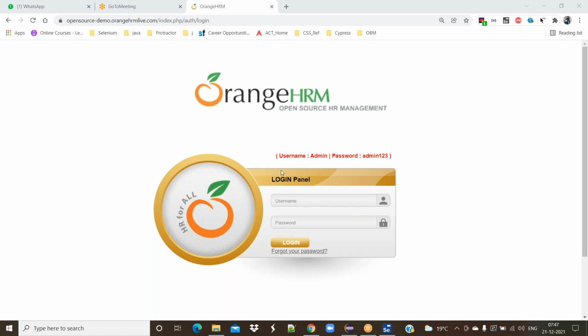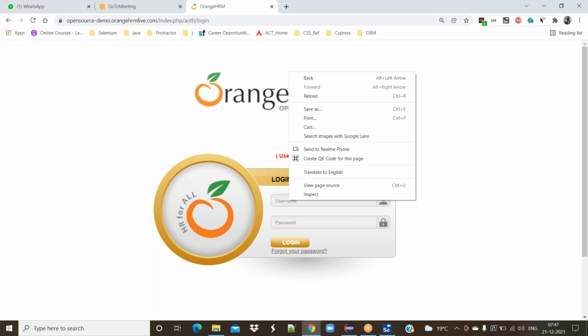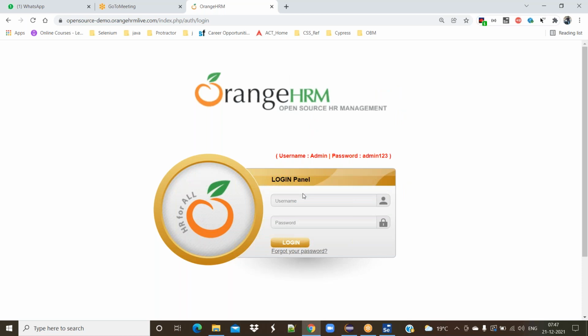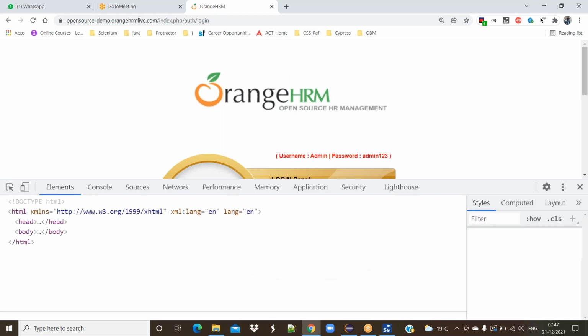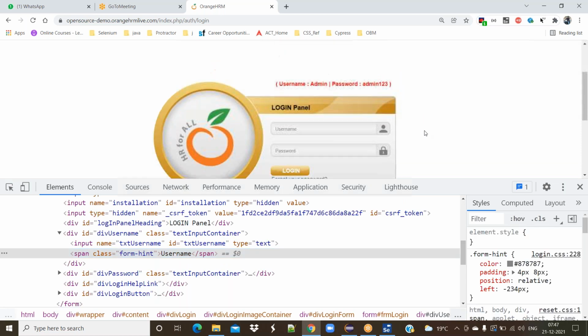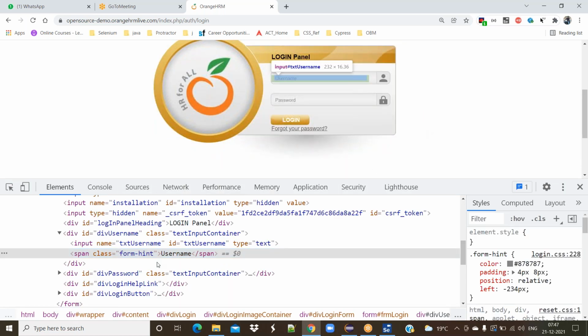What is meant by address? You go to the element where you want to interact, just click on it, and click on inspect. You can see here, by default one tag is highlighted.